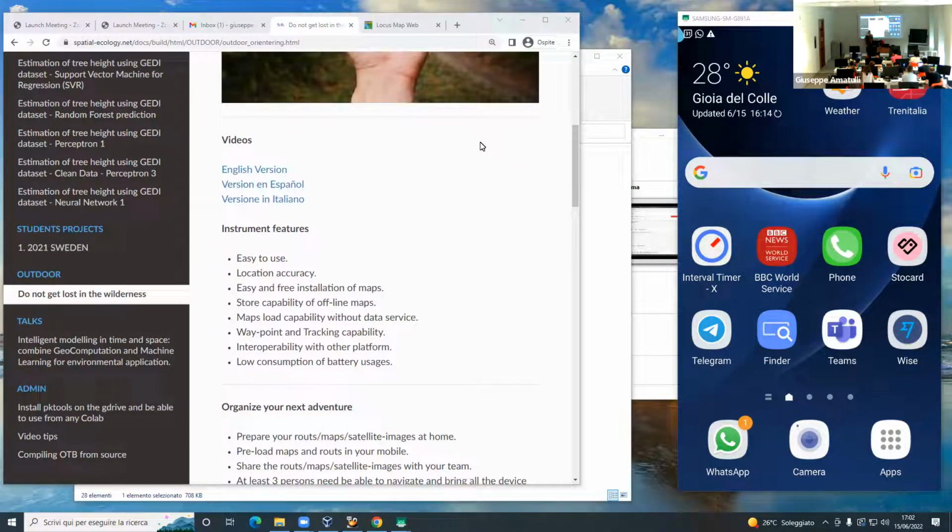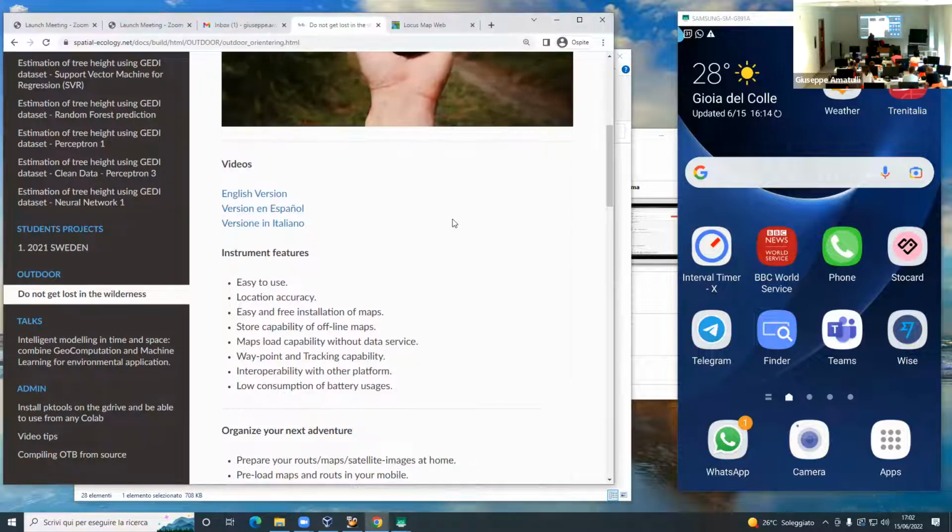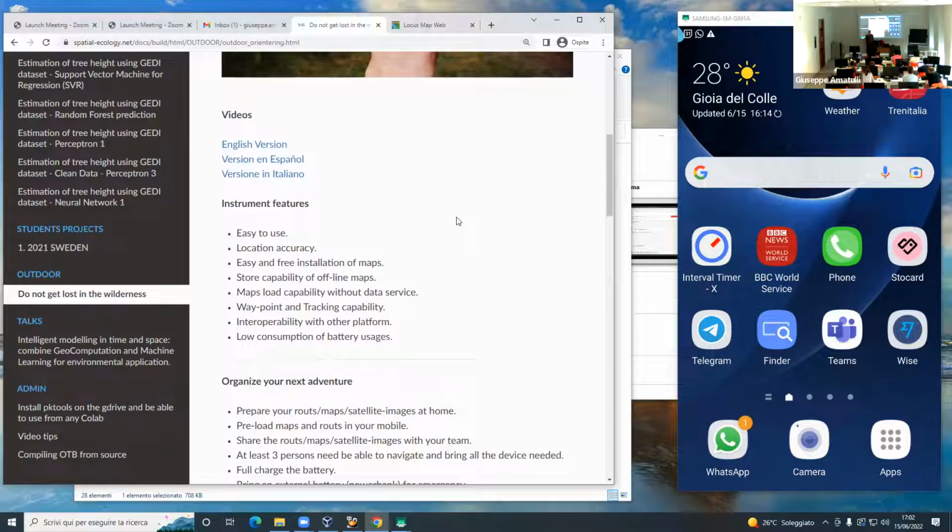Which are the features that need to be present in this app? They need to be easy to use. They have to have location accuracy, which nowadays is not a big issue, so you easily have 10 meters of accuracy with the GPS from the mobile. Easy and free installation of the app, and also of the map. And storage capability in offline mode.